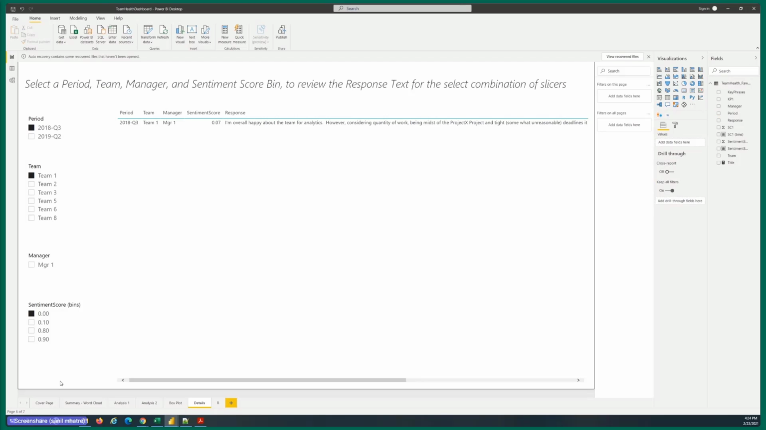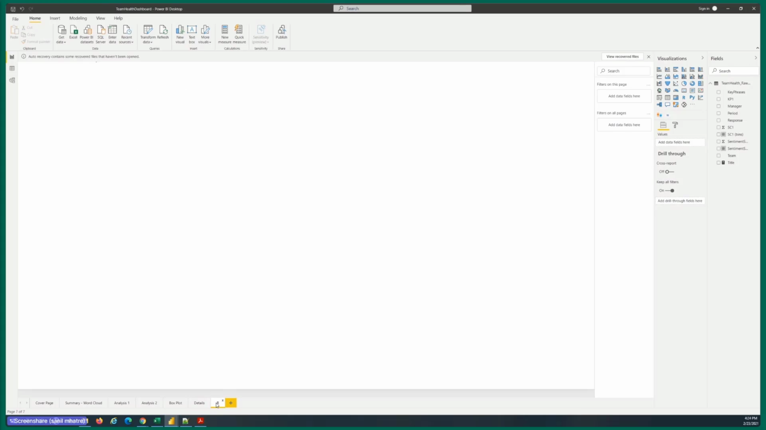So nothing fancy about this visualization. The last visualization that I'm going to show you is about embedding R scripts into Power BI. While that loads, are there any questions? No questions in here. Okay.